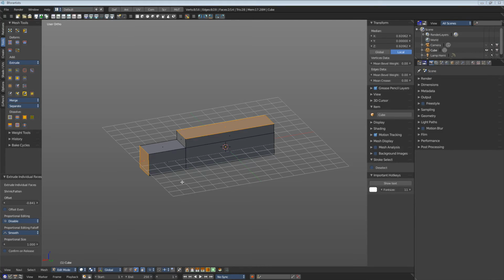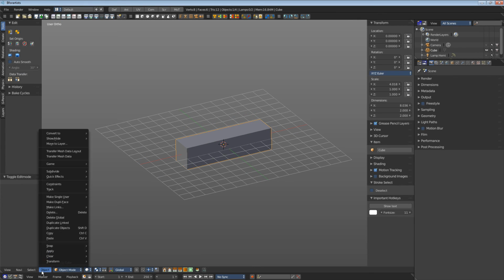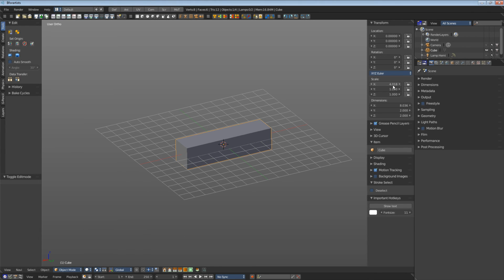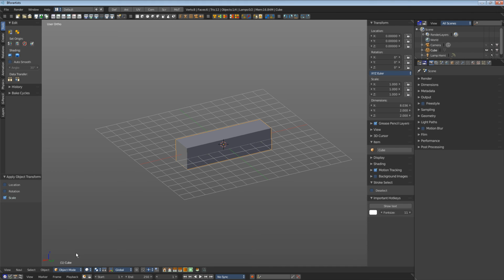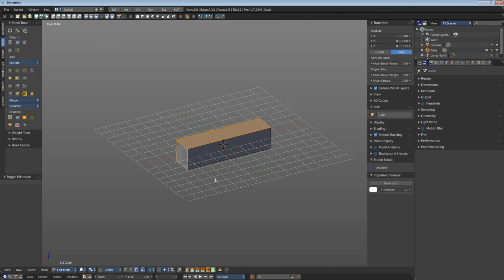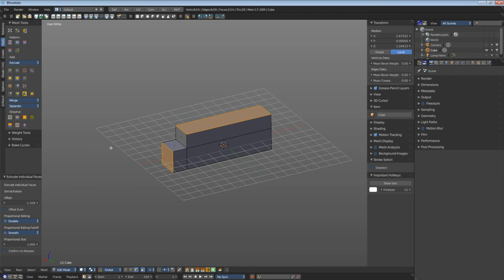Let's undo this. Let's go into object mode again and let's apply scale. We want this value to become 1. Object, apply, scale. And then let's do the same extrude again. Extrude individual, and as you can see, now they extrude out in the same amount. As you can see, you better apply scale before you start modeling, so that you have a uniform behavior for extrude and scale operations.